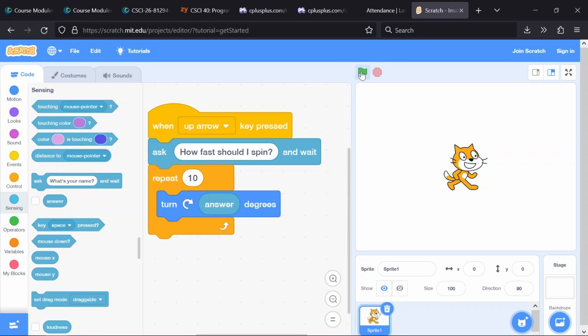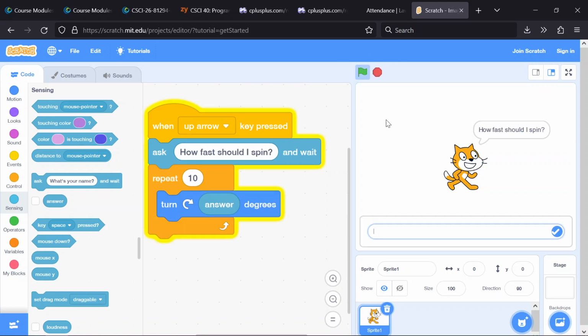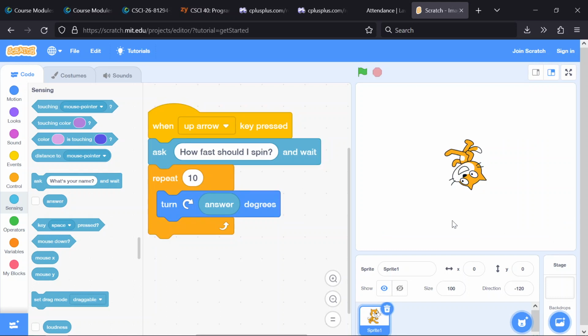How fast should I spin? And then you give a number. And it's the up arrow that's going to start this program. So how fast should I spin? 15 fast, whatever units that is in. 15 degrees per second, and do that 10 times. So I click go or hit enter. There he goes. It just clicked that block really fast for me, and it ran it 10 times.